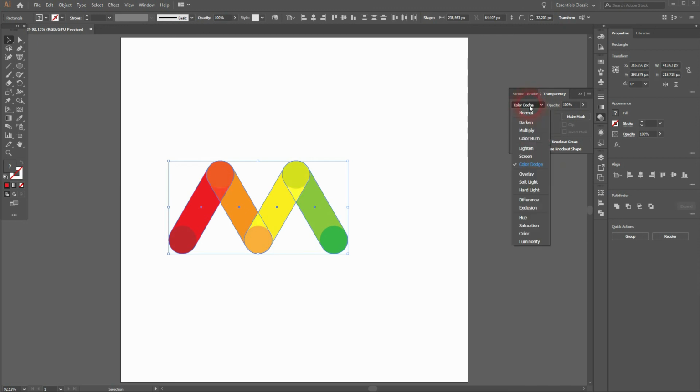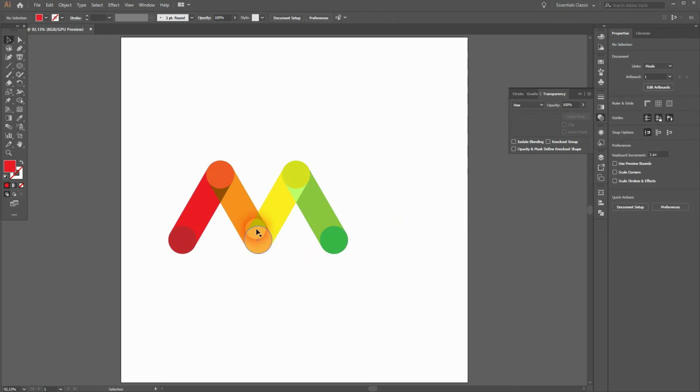I think in this example something like hue would create a good result. So I'm going to keep that, as it changes these overlaps and gives the logo a nice little detail.